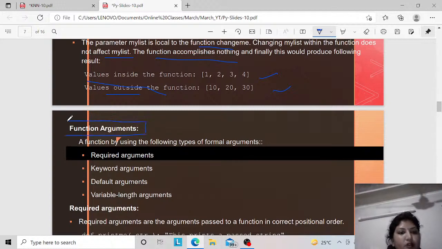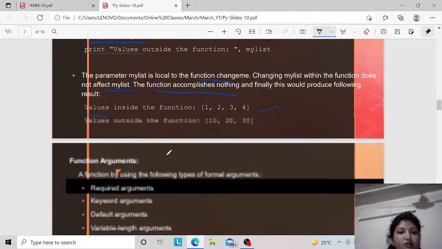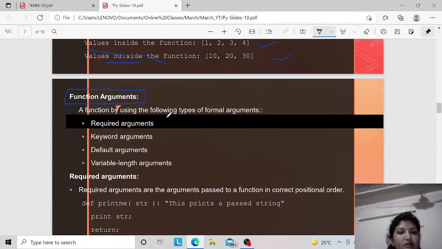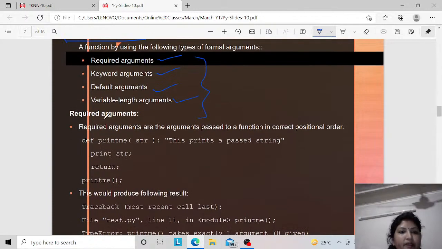Now let us see how it works here. Function arguments: what are function arguments? Whatever you send in the parameter list, that would be a function argument. A function can be called by using the following types of formal arguments. It could be required arguments, keyword arguments, default arguments, variable length arguments. So there are a number of types of formal arguments. So here first we have required arguments. Required arguments are the arguments passed to a function in correct positional order.